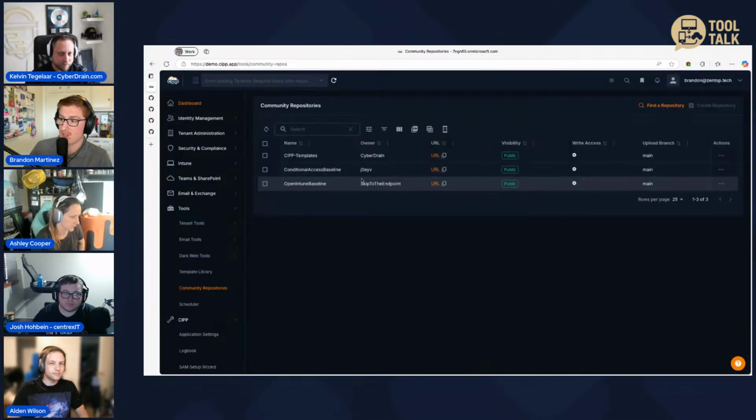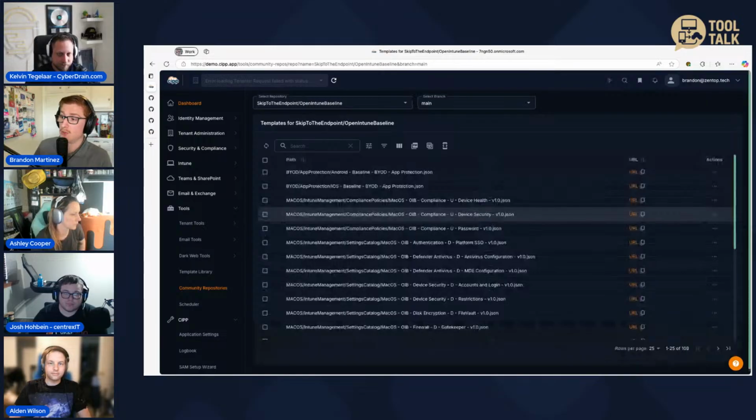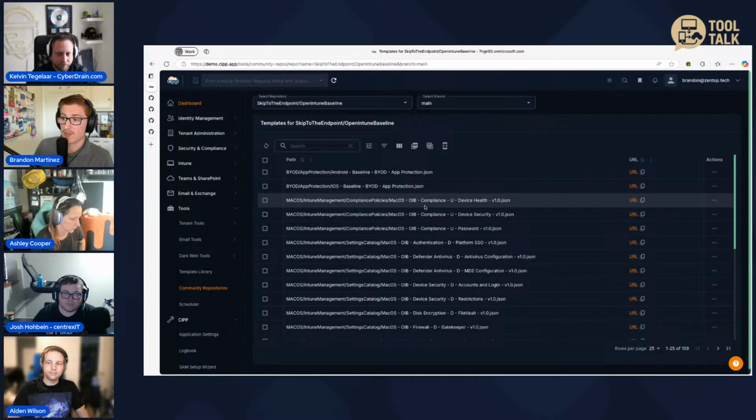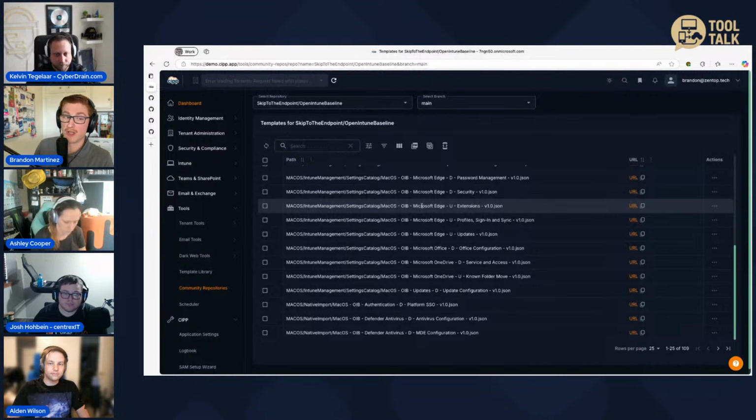So once you're in CIPP, we can go ahead and say, let's view the templates available here. This is going to reach into that GitHub repository and pull out all the different JSON files that you need to see for things like macOS protection, baseline, bring your own device app protection policies and whatnot. So not only are you able to apply these standards here from these repositories, you can also create your own community repositories and share them in the CIPP communities, one of which being the CyberDrain Discord.